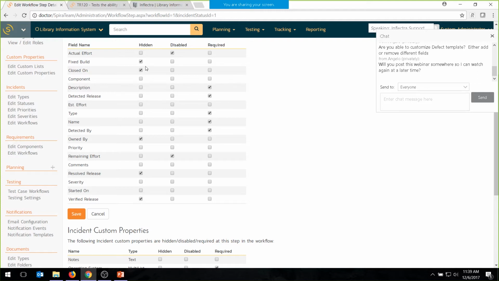If you wanted to hide some of our other fields, like for example, we don't ever want to track effort values. We don't care about effort, it's not important for us. You could hide those. And you could hide it on all statuses or just some statuses. That's entirely up to you.